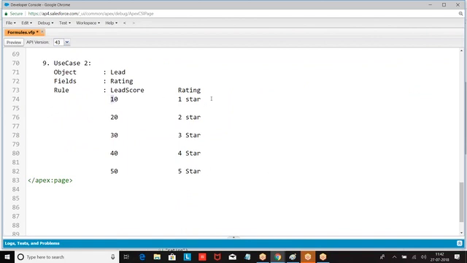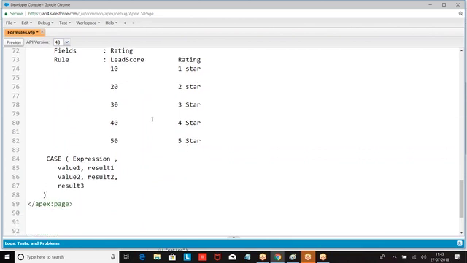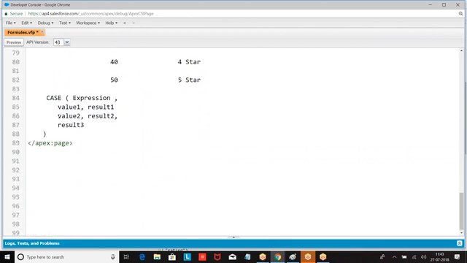Now, if it is a 10, the 1-star URL has to come. 20, the 2-star URL. So if you have multiple choices, how do you create it? Case, expression. If the expression gives you value 1, then this value. If you have multiple choices, we'll go with case. Now let us take the example here.